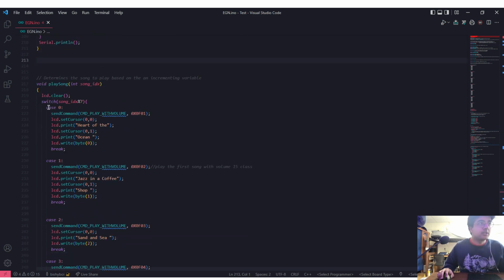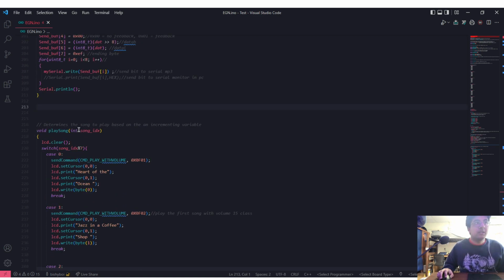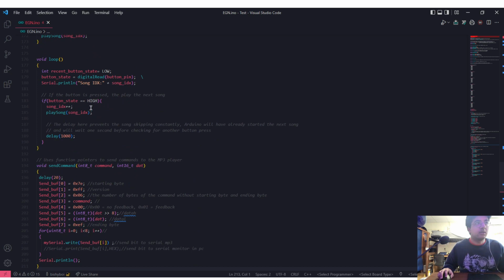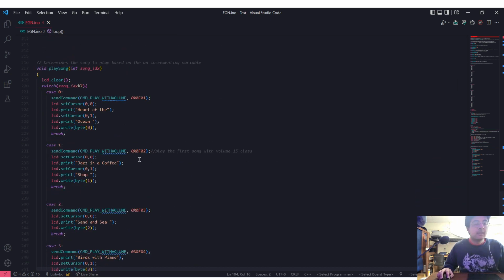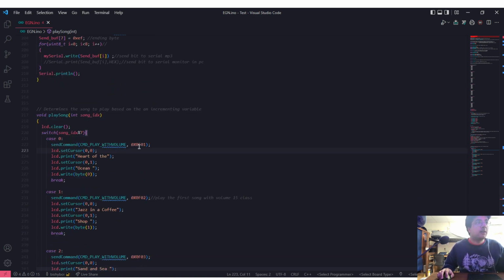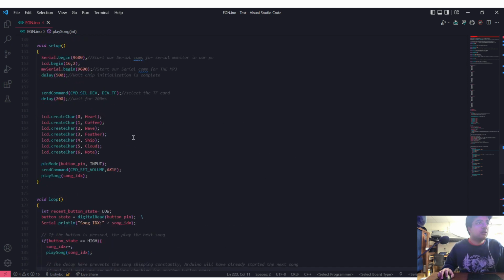And then here's the play song function. You can kind of see that it's really long. It's just a switch case, but we've abstracted it away, so you don't have to worry about thinking about all these different instances. So if the index is 0, play this, write that text. It's just easier to work with. And yeah, I think that's it.